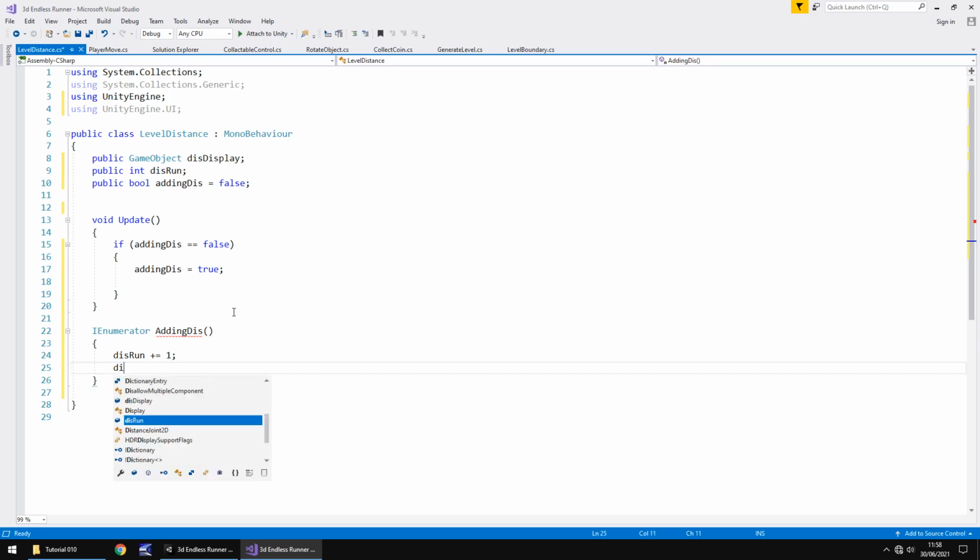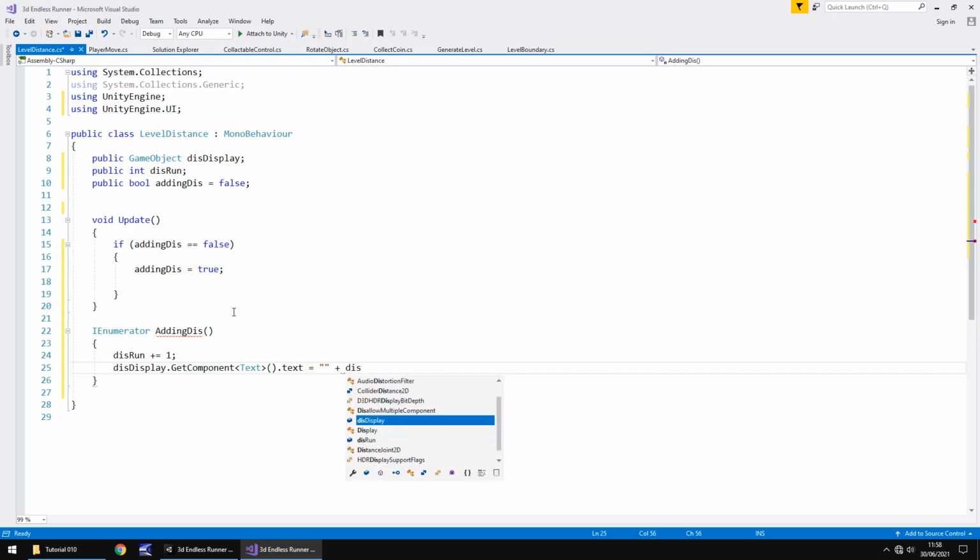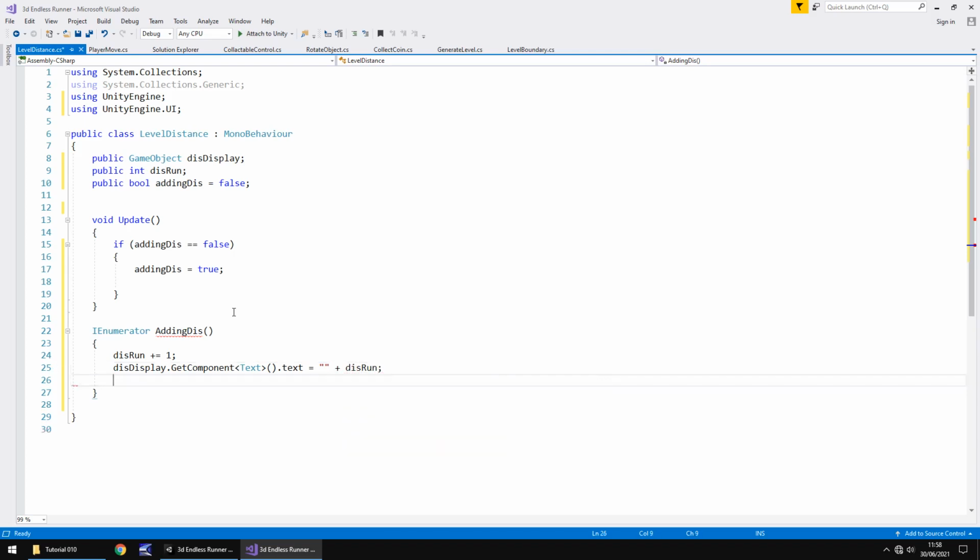So we can say dis display dot GetComponent in spiky brackets Text open close bracket dot text equals double quote as always, because whenever we're dealing with just a number, we have to put this double quote because it's expecting some text. So if we put the double quote, it's theoretically already text. And then plus dis run semicolon.